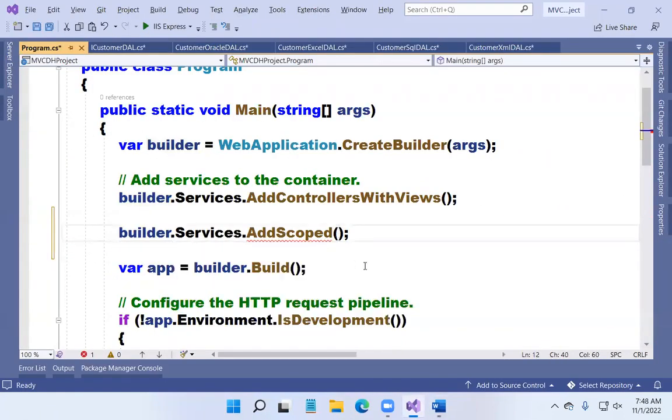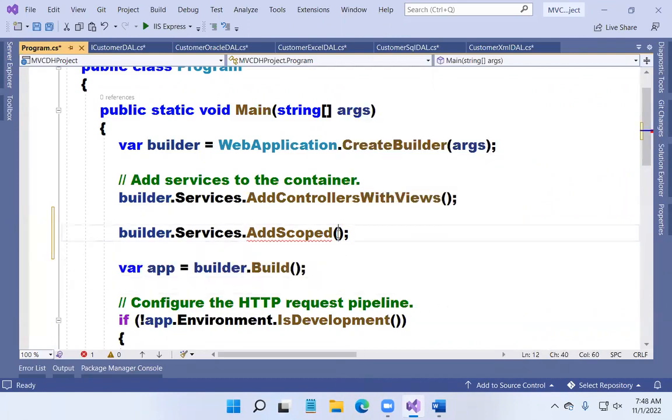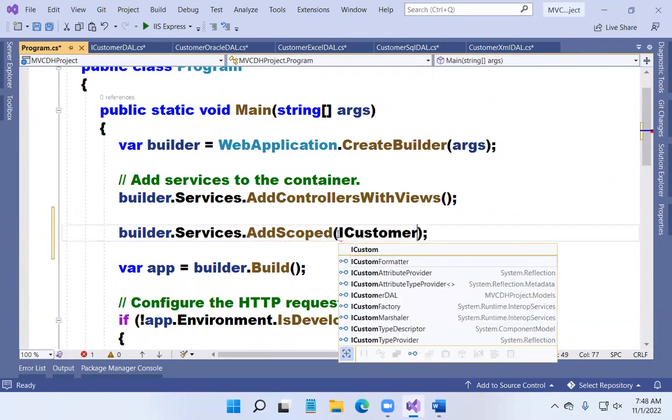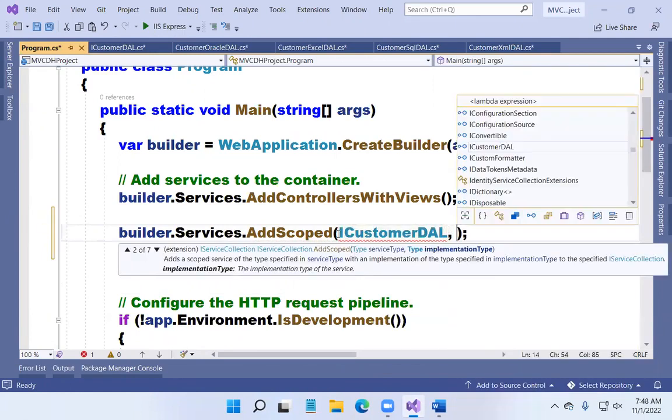Okay. AddScoped. And for this, you need to pass 2 parameters here. What are the 2 parameters? The first parameter is the service type. The second parameter is the implementation type. What is that service type? In the service type, write the interface name. What is the interface name? ICustomerDal, comma. And in the implementation type, write the class name. What is the class name?